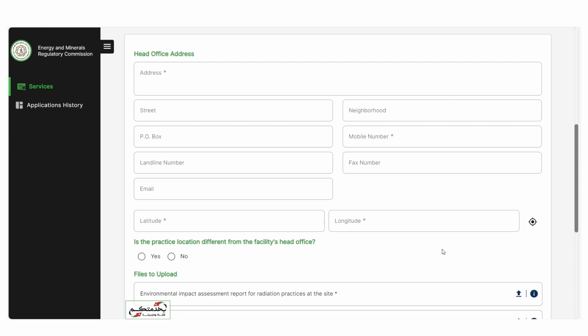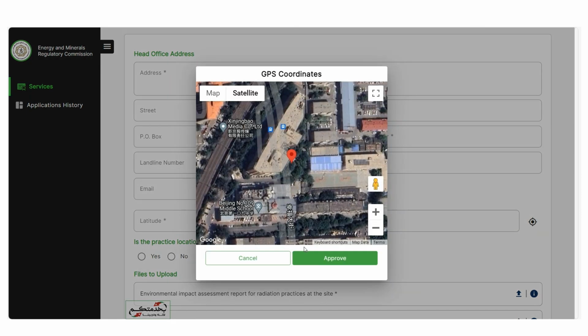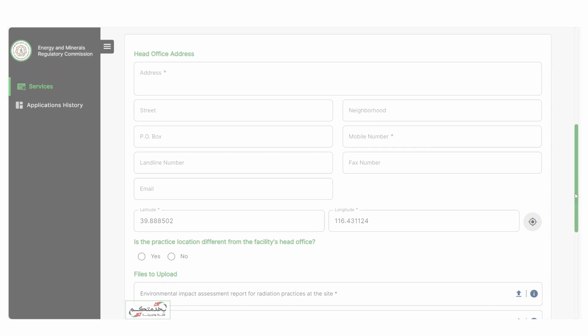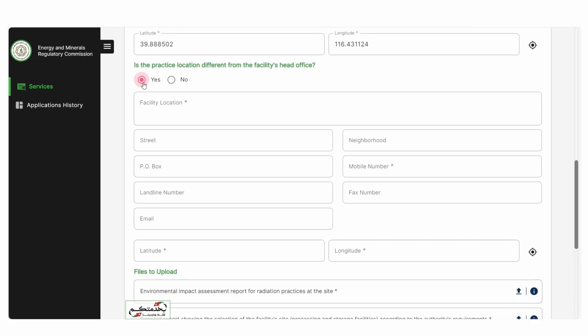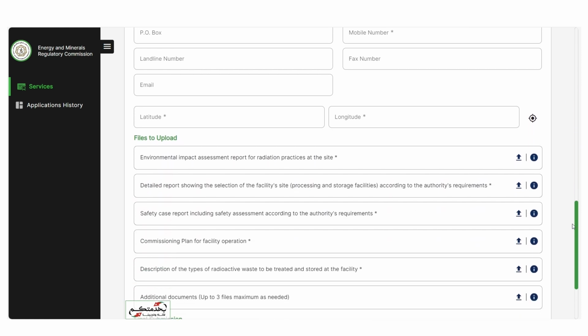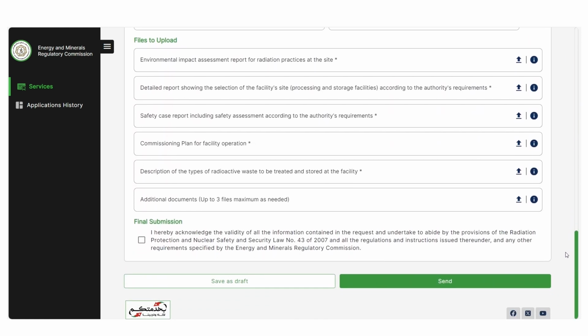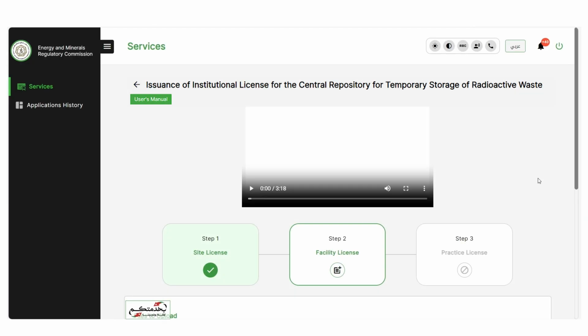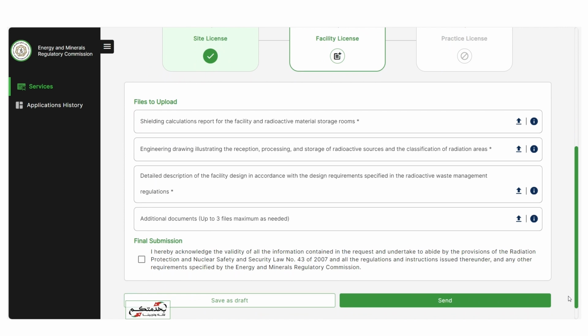If you click on this symbol, coordinates get automatically filled out. If the practice location is different from the head office location, you will have to fill in additional fields. All uploads in this step are required, with the option to upload up to 3 additional files. In the second step, you should only upload the required documents.